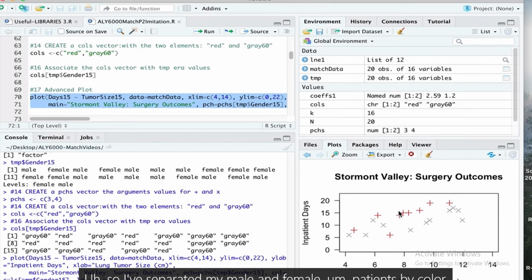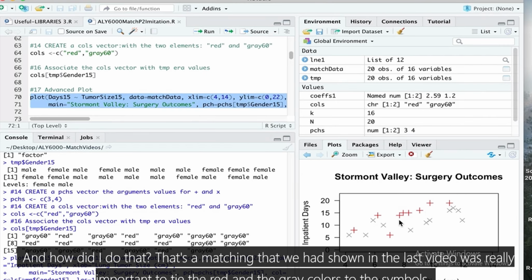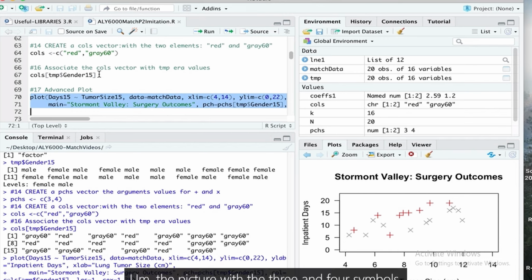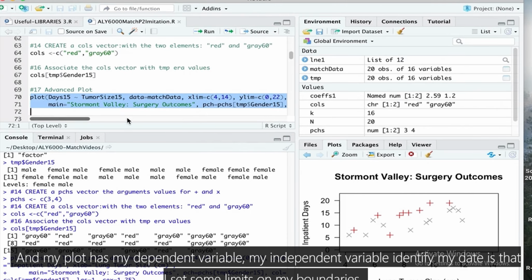So wow, we got something getting close, don't we? So I've separated my male and female patients by color. And how did I do that? This matching that we had shown in the last video was really important to tie the red and the gray colors to the symbols, the PCH 3 and 4 symbols.